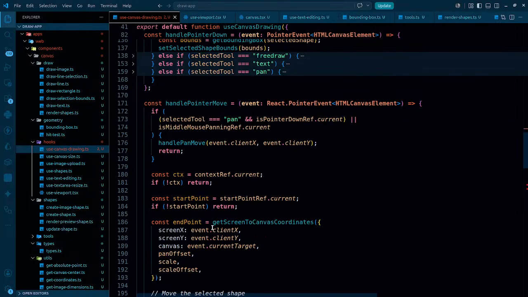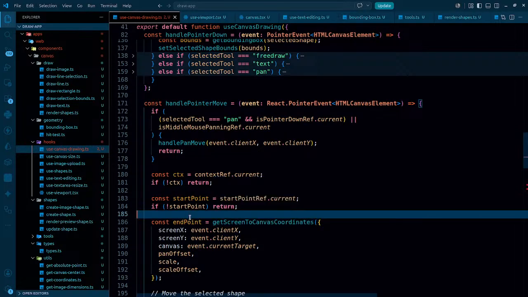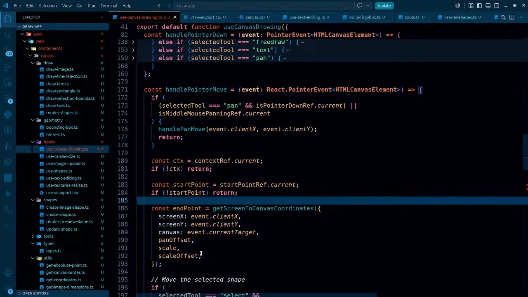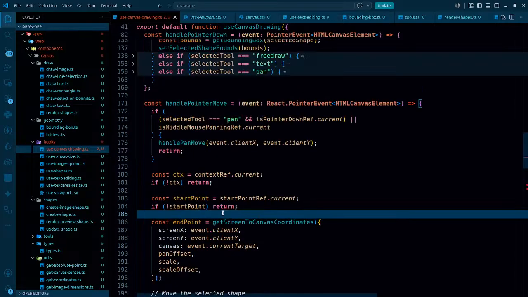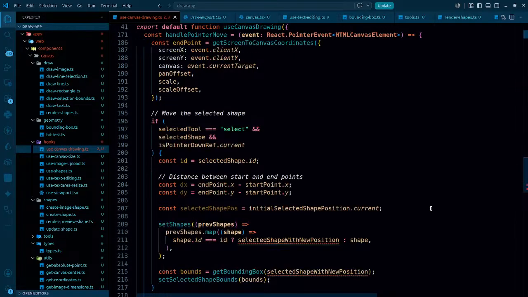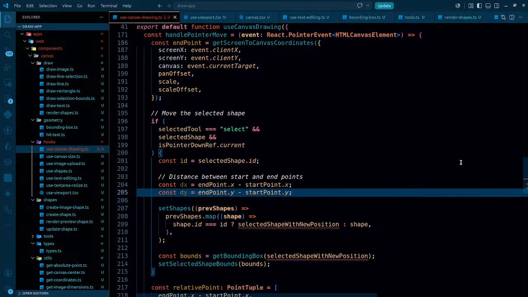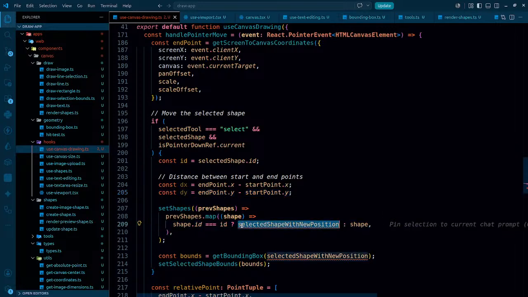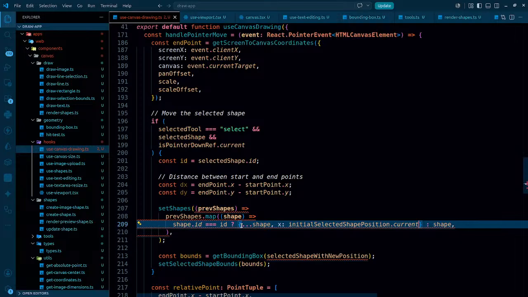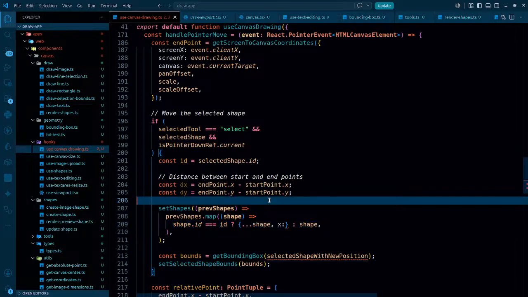Going ahead, what we are doing, we are simply saying that whenever we are moving the mouse, at that time we can now get rid of this. Rather, if that is equivalent to that, then dot dot dot shape, x is gonna be initial selected shape position dot current dot x. That's gonna be too much. So in that case, let's have it here. Yeah, that's gonna be better.